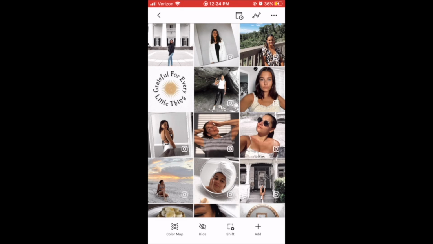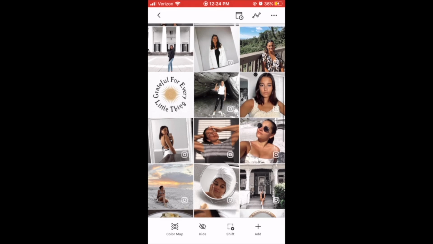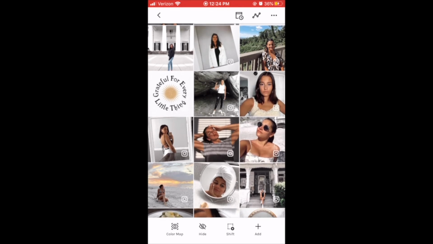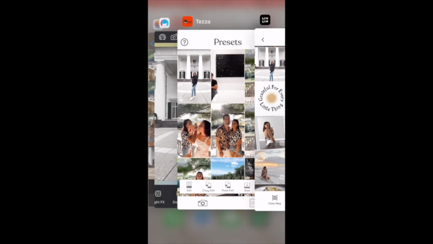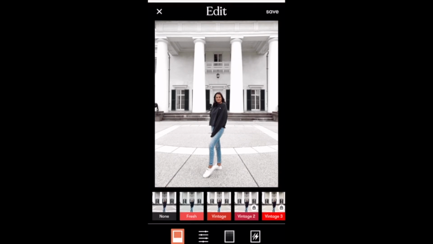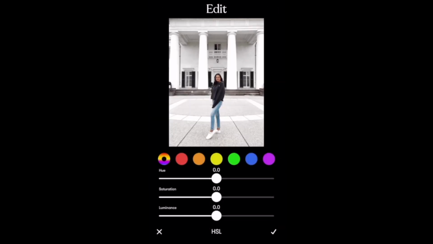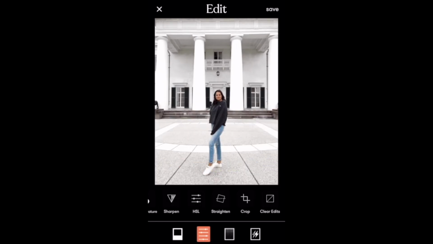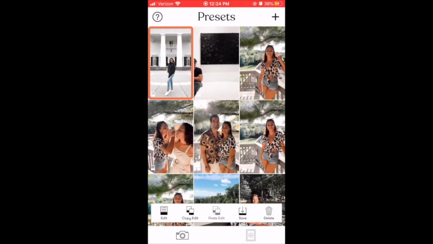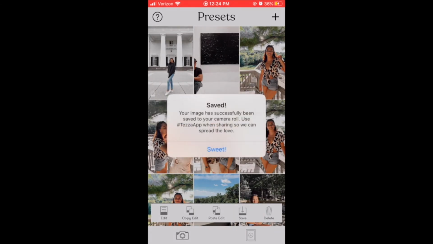I might actually go back and change the hue a little bit. So I'm gonna go into Tezza again, click this photo, HSL, and then do what I told you I usually do. I'm gonna move that up to 1 just because I think the tone of the pictures a little bit to pink.